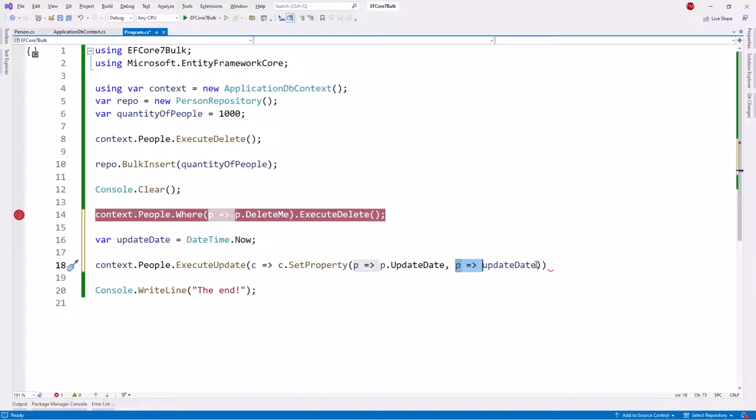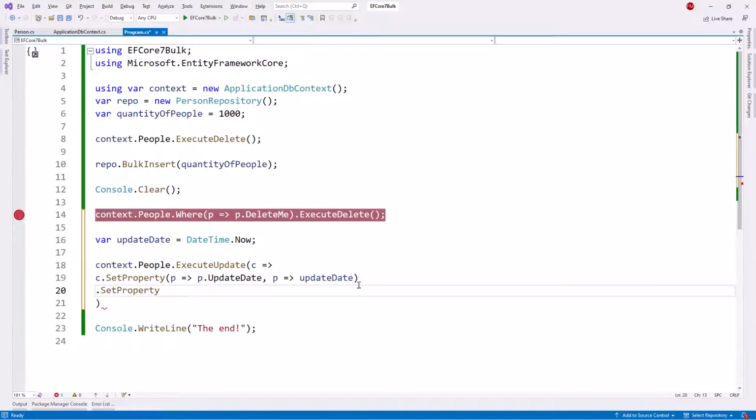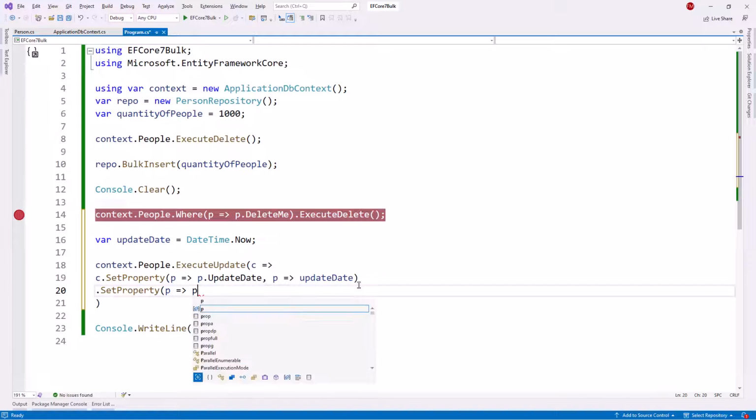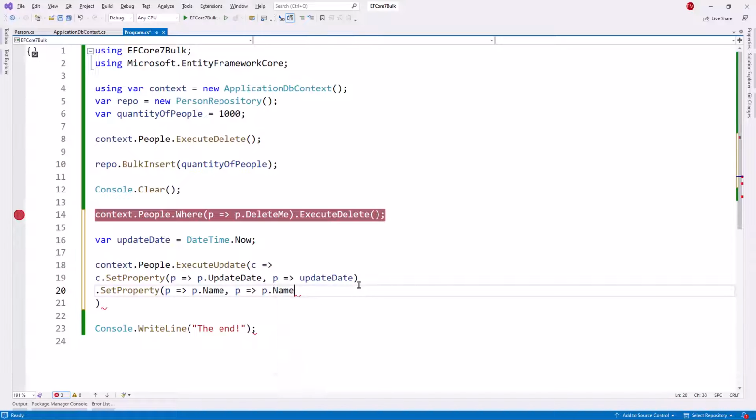The reason why we're using a lambda expression is that we're allowed to reuse whatever value we have in any other column. For example, let me put this in another line so that you can visualize everything better. I will say SetProperty again because I want to update a second column. I want to update the name column, so I say p.name, and as you can see, I can reuse the name value, and then I can add updated. Then I can close these parentheses and put a semicolon here. And that's actually it. With this, we are updating two columns in a bulk manner.